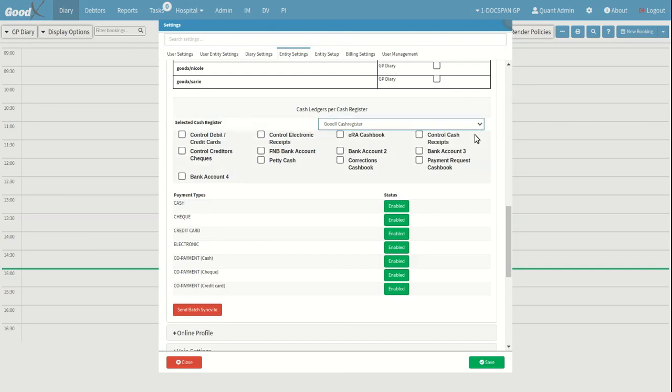You can activate the different cash book types in every cash register, such as card, cash, electronic, corrections, petty cash, check, and bank. You can choose the different payment types such as cash, check, card, electronic, etc., which are the payment options that the practice accepts from patients.